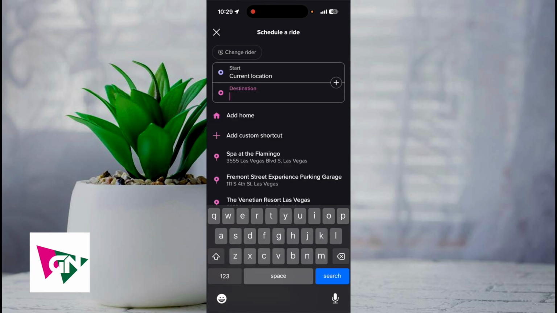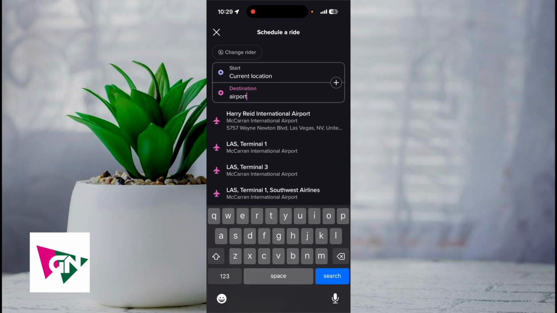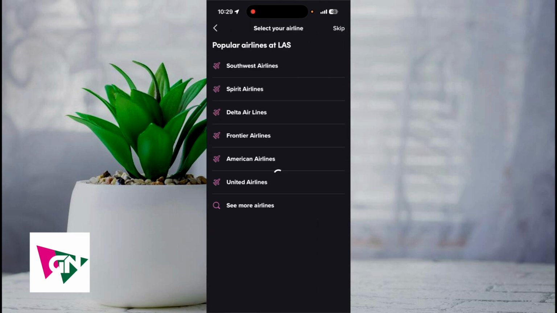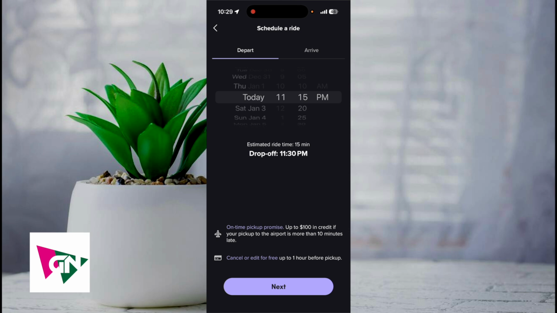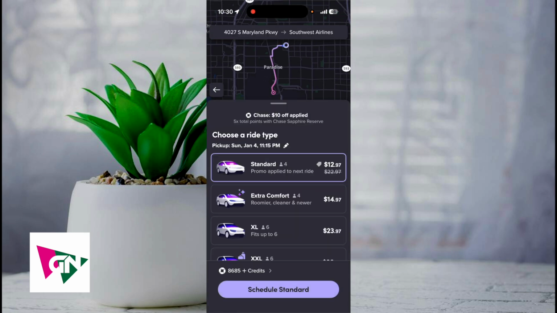Then this is where you can actually go ahead and set the start location and the destination. So we're going to go ahead and type in airport here and we're going to click on airport. Afterwards, simply follow all these prompts here. And then this is where you could actually go ahead and schedule the ride. Click on next and then click on schedule as soon as you select your current car.